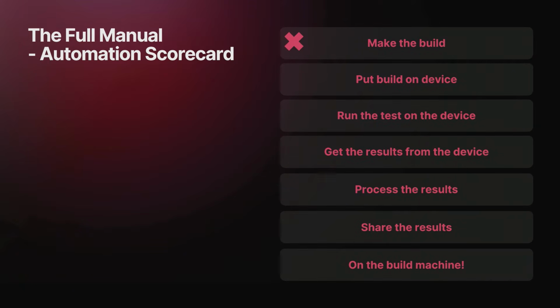Did we make the build? No. I mean, maybe we had something that did a last known good build, but no, it's not part of the performance testing process. We had to put the build on the device ourselves. We had to run the test on the device ourselves. We had to get the results from the device. The results weren't even on the device. They were on our computer. Process those results. I don't know. Does conditional formatting count as processing results? No. Sharing the results, you still had to click send on that email. And of course, there was no build machine involved. So that's not great. It's something, but it's not great. And it certainly doesn't scale.